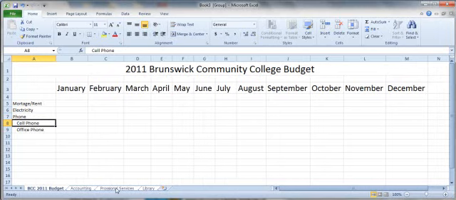Okay, and now if I click outside of these, what I wanted to show you is that each one of these has their own sheet now. They all have the same items on it. You're like, I didn't see that. Okay, I'm on BCC 2001 budget.